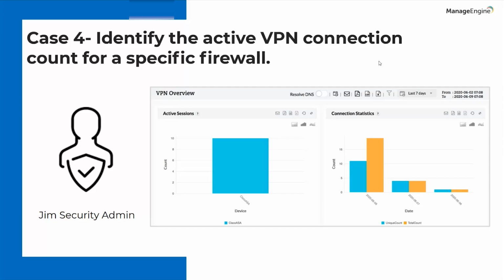So let me show you in this picture how you can see. So here you can see the dashboard of the active sessions under the VPN overview report. So here you can see there are 10 active sessions for the Cisco ASA firewall. But say if you had only planned for 8 sessions to be the maximum sessions, this becomes a huge problem because more number of people are connected to the VPN than the planned capacity. So with this particular report, Jim can clearly understand how many connections his company needs to have to ensure a seamless VPN experience. So that concludes his case 4.